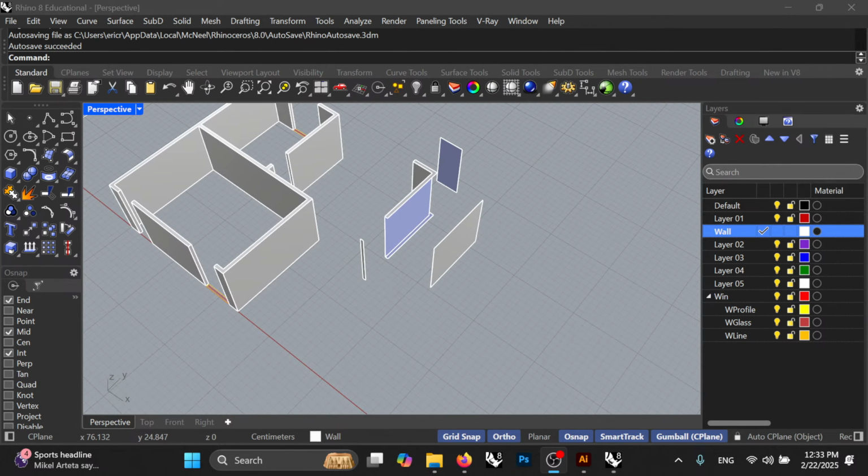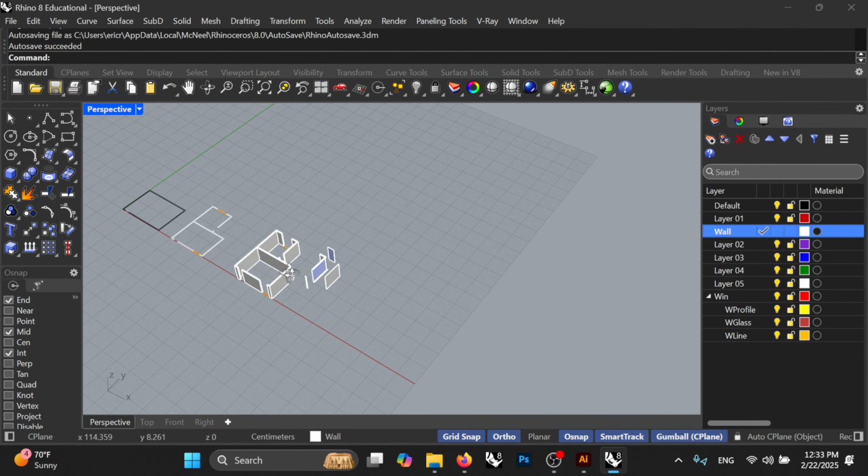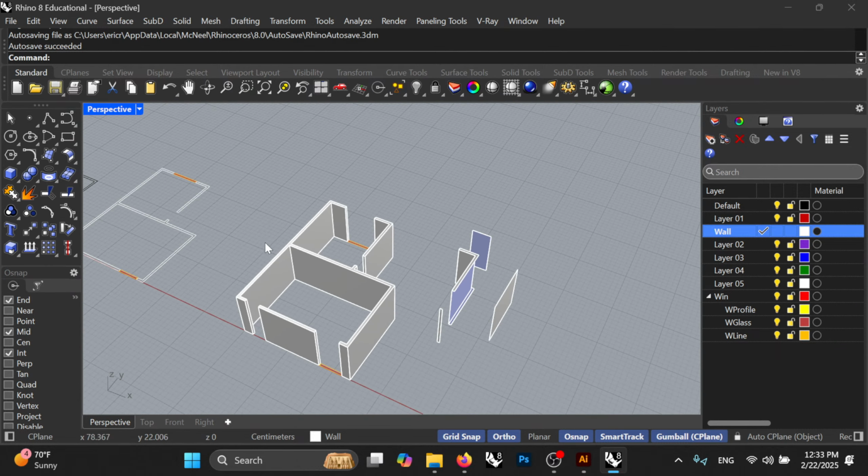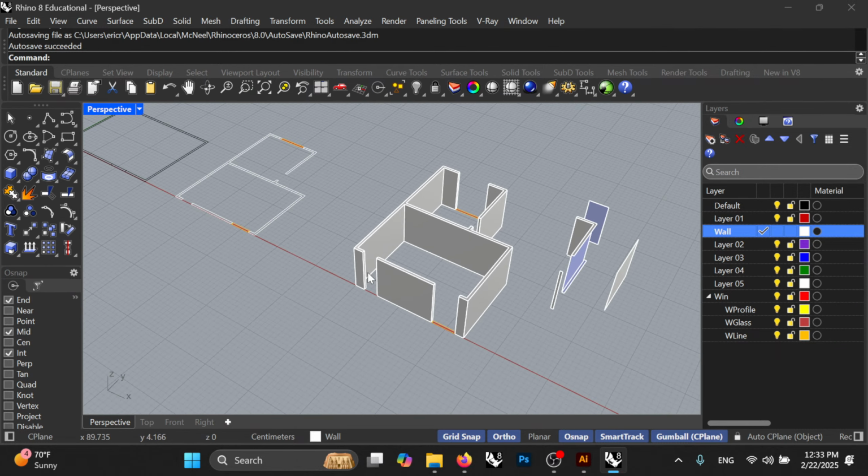Okay, so let's move to the second part of this workshop. Just as a recap, again, what we talked about: the interface, and then, of course, the installation, starting, and then the interface of the software. We talked about the panels, and then also the toolbar and the command line, and then also OSNAP, the object snap panel on the left hand side.